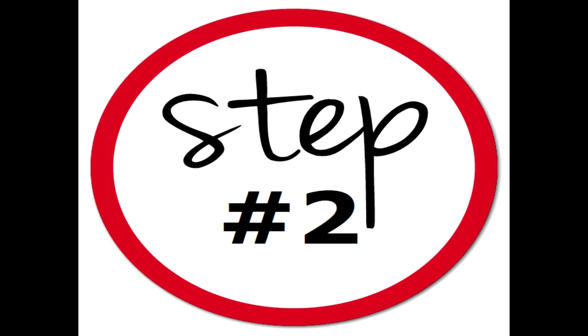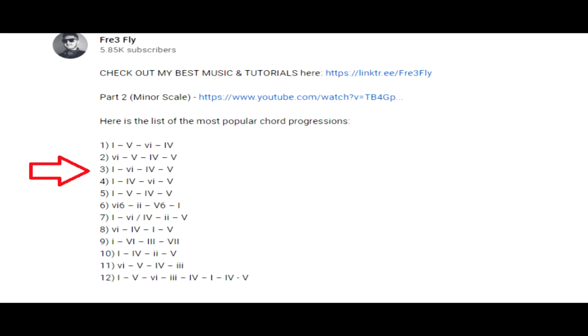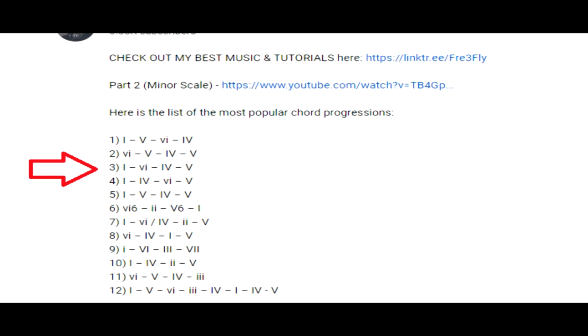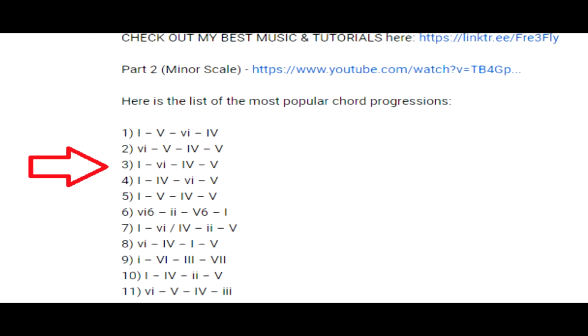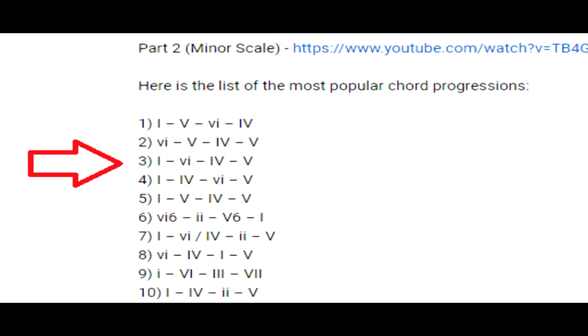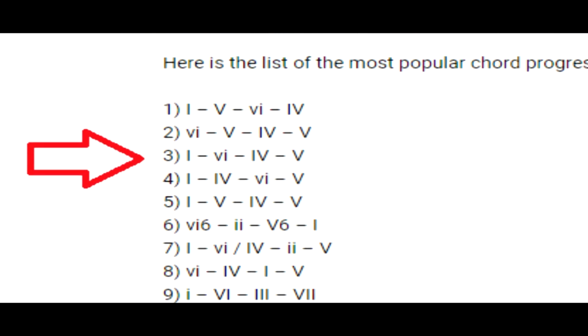Step number 2. Choose or create a chord progression. You can experiment and create your own, but when you are just starting, you can simply choose a commonly used chord progression. Let's look at my video, the top 12 most popular chord progressions, and choose a random one, for example the 1, 6, 4, 5.